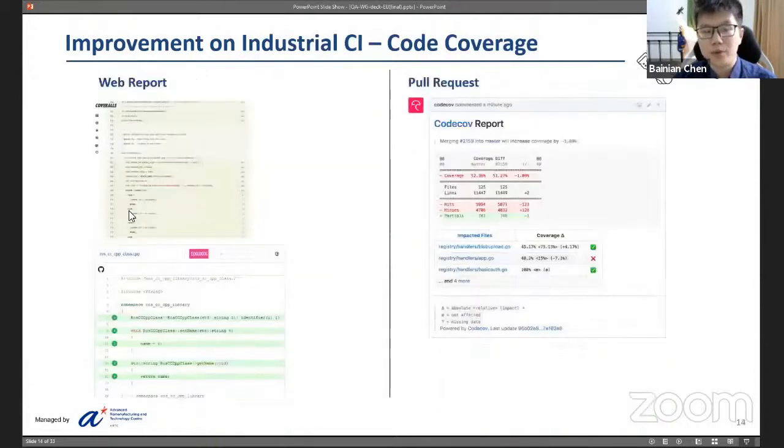With code coverage reporting services, you can see a comprehensive web coverage report as I show here. This will show you what are the lines that are covered or not covered and how many times they are covered. It can also show you the coverage information during a pull request to see exactly how the newly introduced changes affect your coverage.